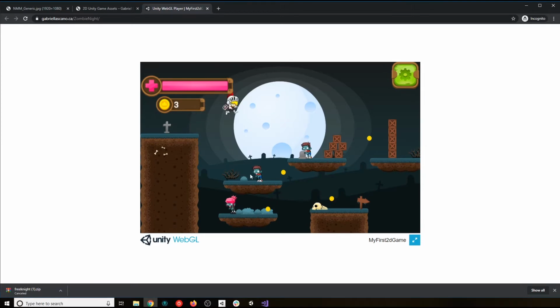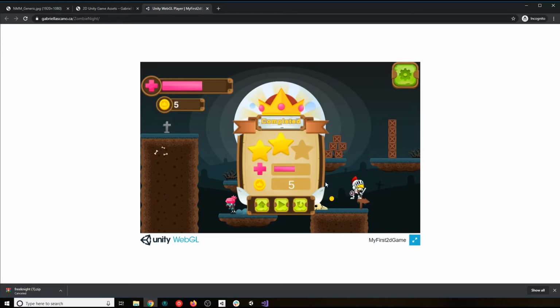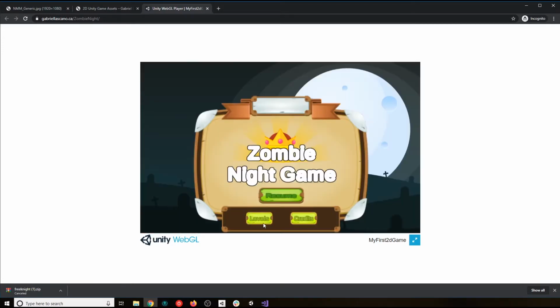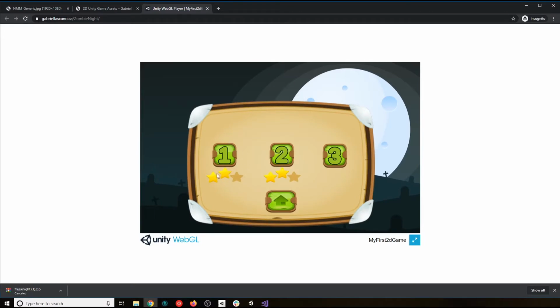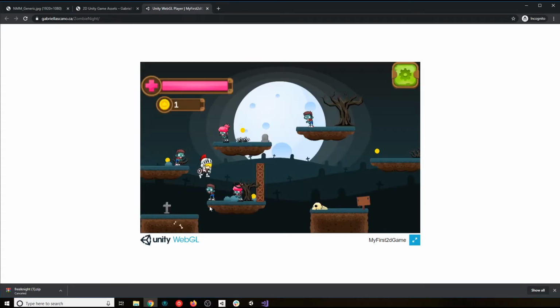So this is another level. I didn't make any crazy levels right now. It's just because what we were showing right here is the logic of the things that we wanted to show. But essentially, if we go here now, we can see we have level 1, it was beaten with 2 stars, level 2 with 2 stars, and level 3. Now we can load the last level, which is the most difficult one.